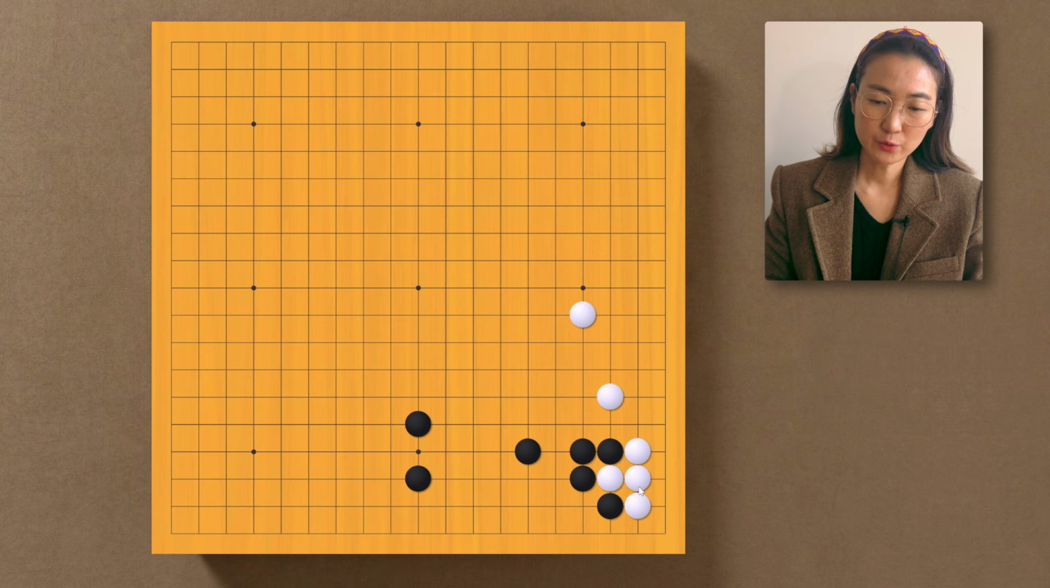White can take the corner, but black is happy because black managed to defend the lower side. The two stones on the lower side are doing a great job. What if black blocks from this side? Then white can live in the corner.